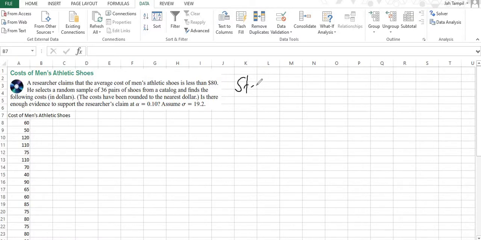So let us go to step 1 first, which is identifying our null and alternative hypothesis. Since we have already talked about this before, pause the video and try to state what the null and alternative hypothesis are for the given problem. So, let us see if your null and alternative hypothesis are correct.